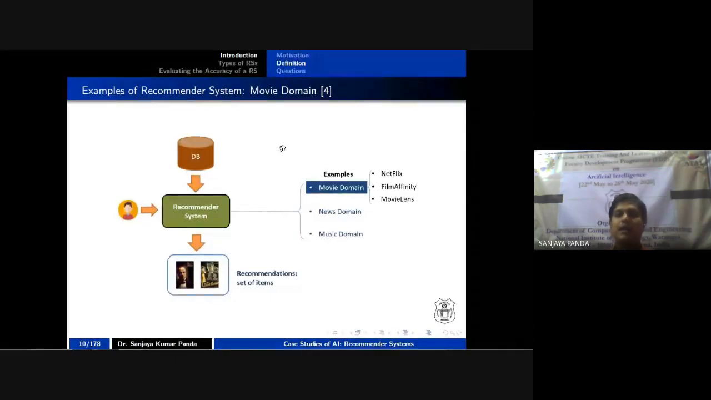So you can apply this in the movie domain. For example, you can go for Netflix. Netflix is a very popular site. Nowadays, people are watching movies on Netflix, Film Affinity or Movie Lens. These are the various websites that you can visit for movies.